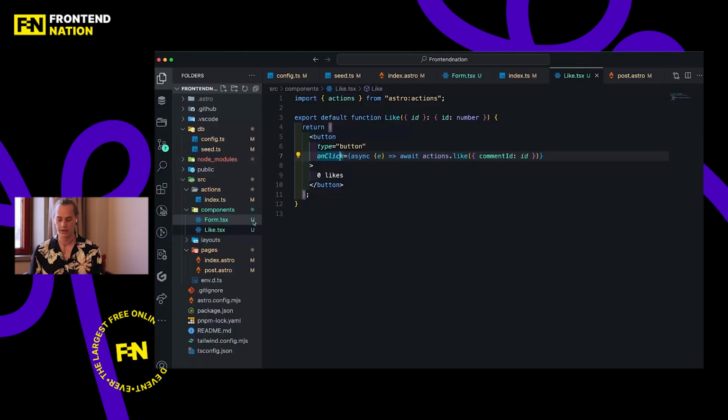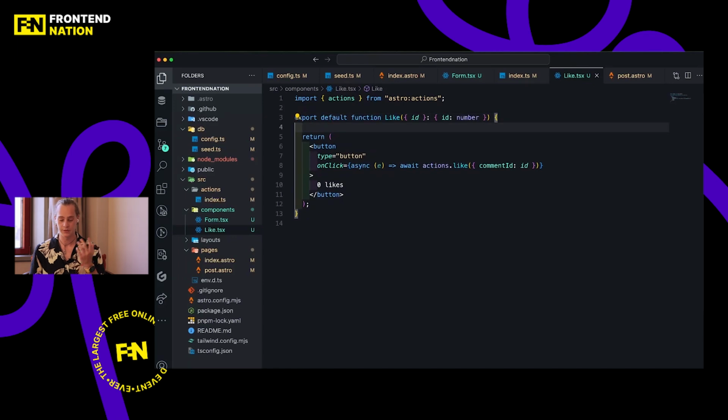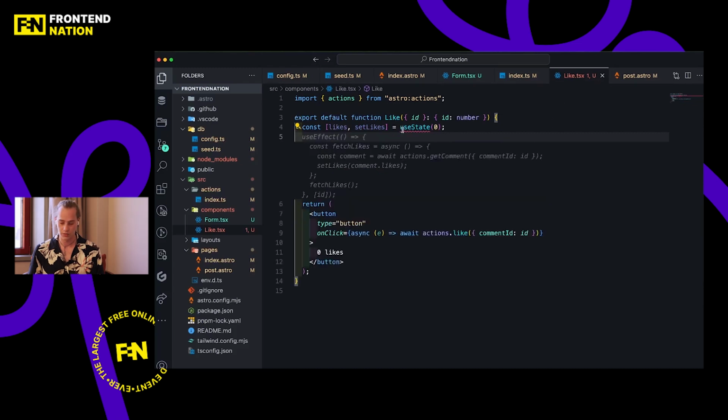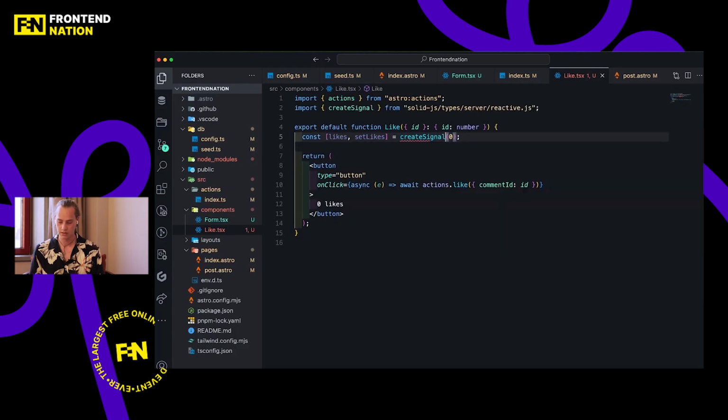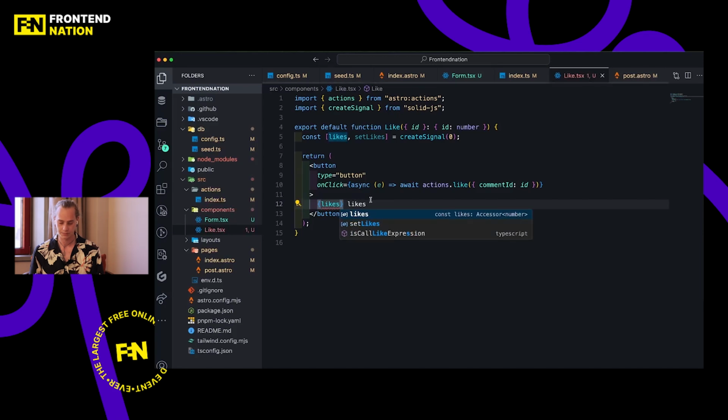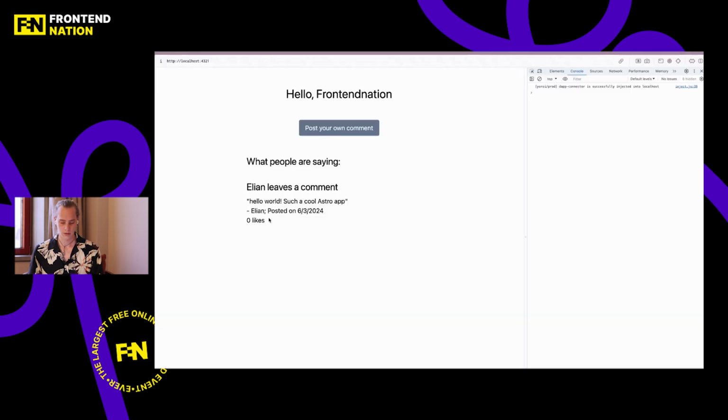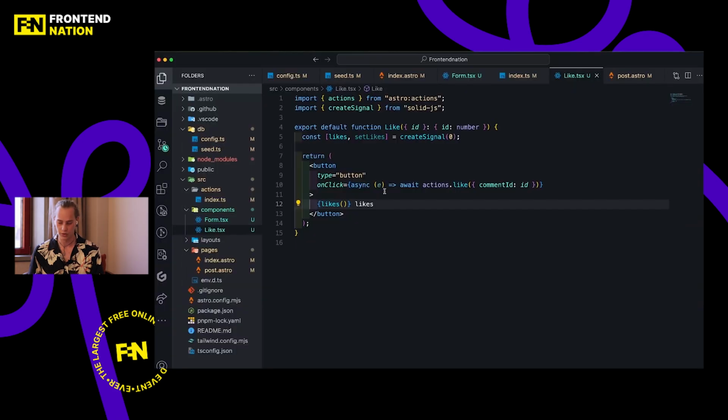Now it still won't actually trigger since we didn't have a state. So let's build that state. So very simple: const likes, set likes, which uses not the state, but createSignal since we're using Solid. There we go, from just solid-js would do fine. Create signal, that should be it. And now we can say likes. Cool. So now if we up the likes, it should work.